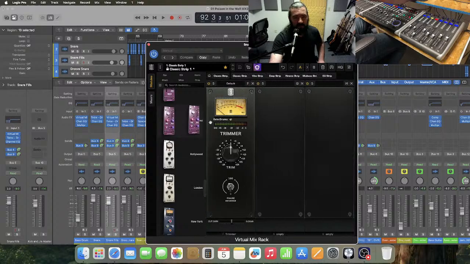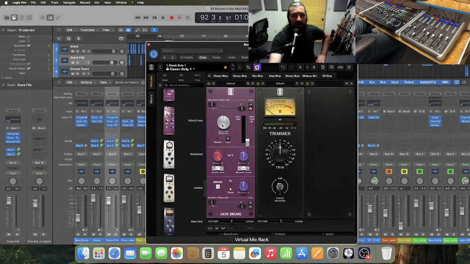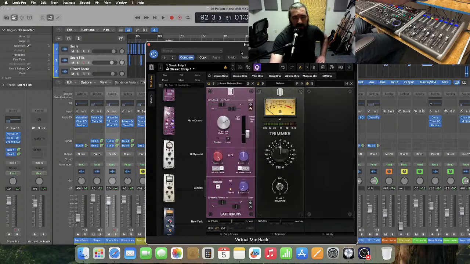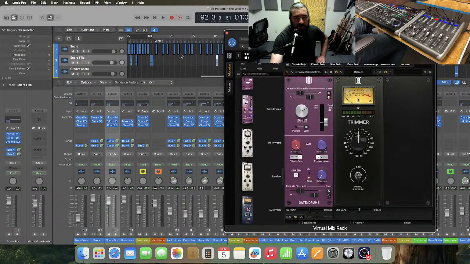So let's just stick a gate with the drums in here on our virtual mix rack, and we can check and make sure that this isn't changing the sound too much on our verse.